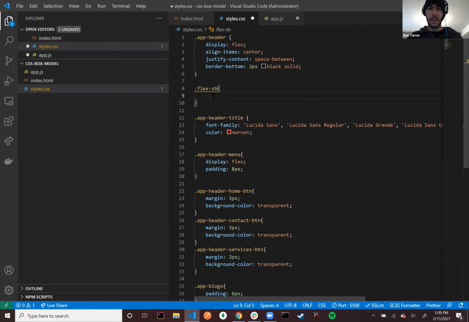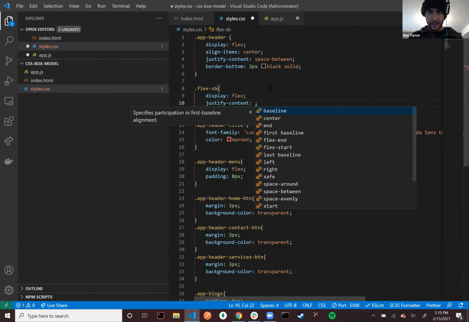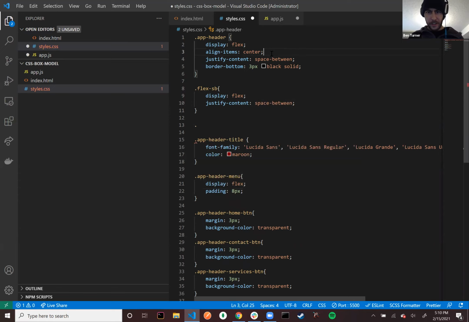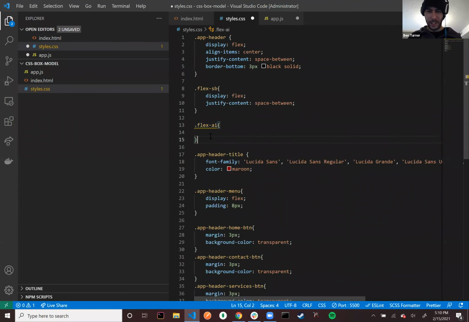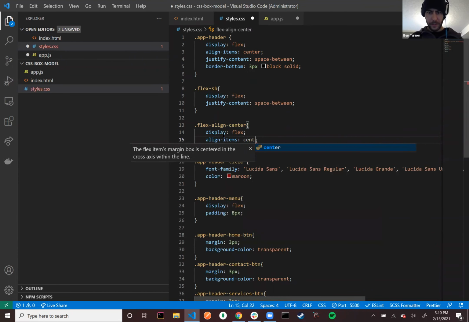So in this case, what we're saying is, all right, let's take that set of attributes that we know is common, and group it into its own class. So I have a flex space between, and we're going to say display flex and justify content space between. Now we also have this align items. So we'll define a class called flex align items, AI. I mean, this isn't the best name. If I spent more time, I could probably think of a better name. Let's just do align center. I think that makes sense. So then here we can say display flex and align items center.